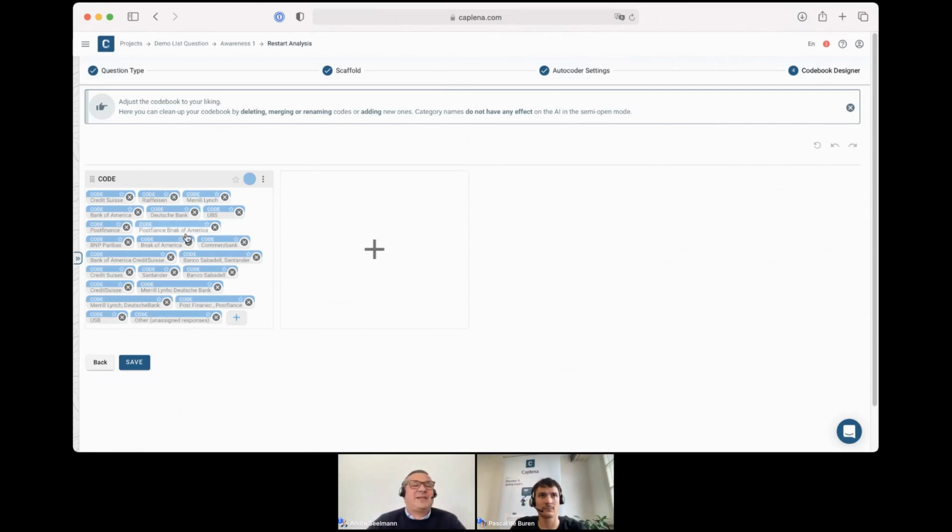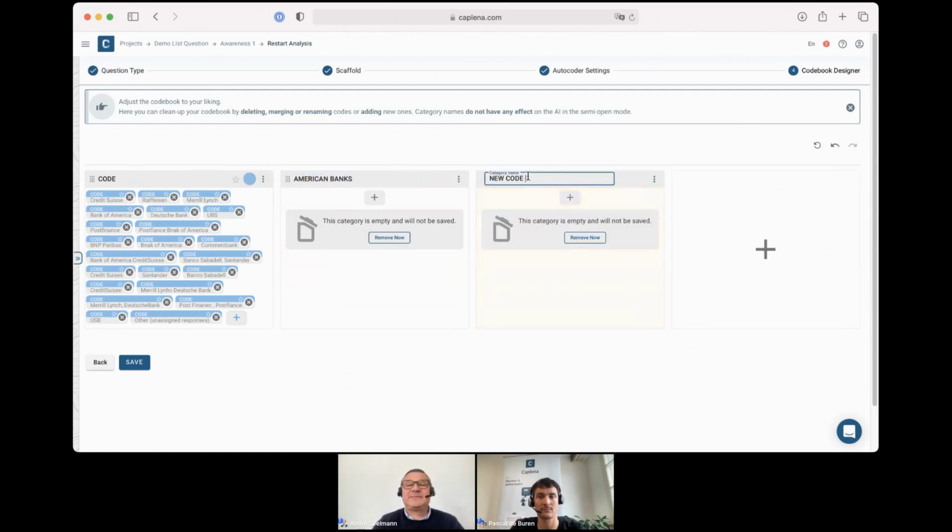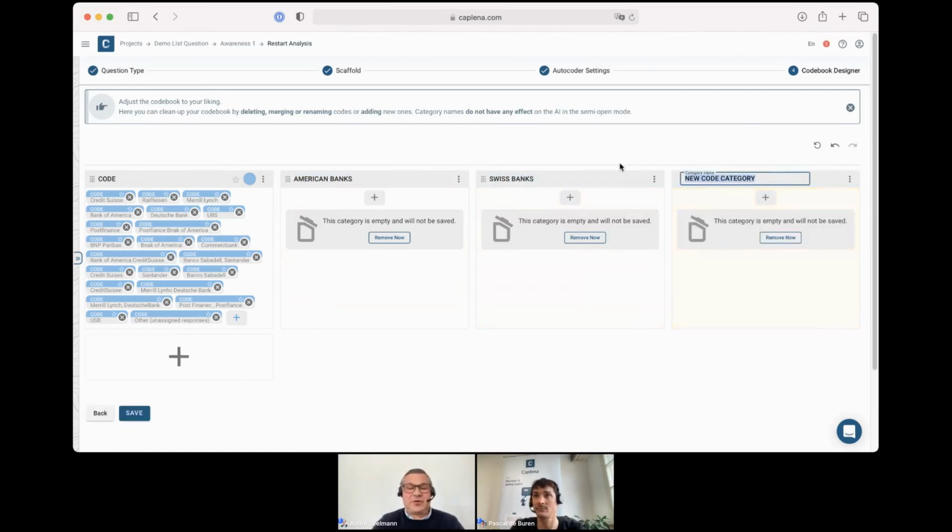So I see these banks, they come from different countries. I see Swiss banks there, I see American banks. So I can actually create here easily another bucket and call that American banks. And then make another one, I call that Swiss banks. And I might want to have the German banks as well.